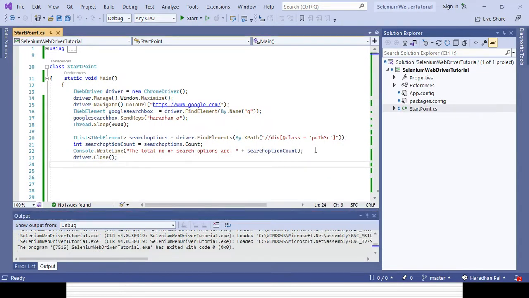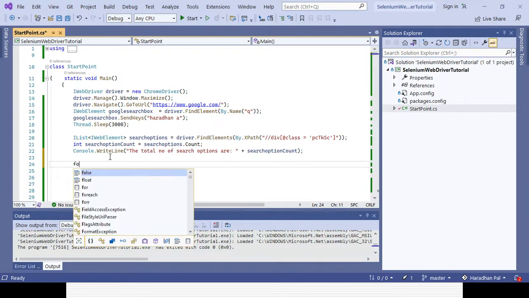Next, I want to print all the list of options displayed after searching with Haradhan space A. Then how can I do it? So I can simply use a foreach loop. No need to worry, whenever I cover the sessions for C#, everything will be covered there. Within some time I am trying to upload some video for C# from scratch, so you can get to know. So this is the foreach syntax.